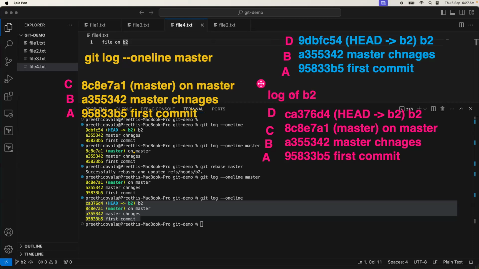Log of B2 after rebase. This is B2 log before rebase. Is this much clear? Yes, ma'am. It is merged from the master to B2. Right. Okay, B2 is the destination here.